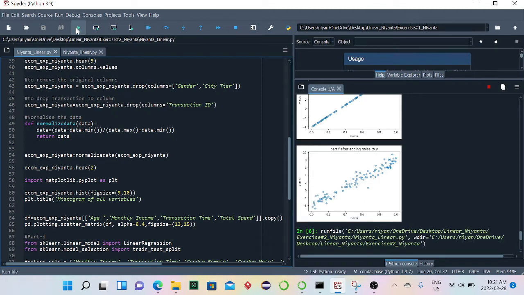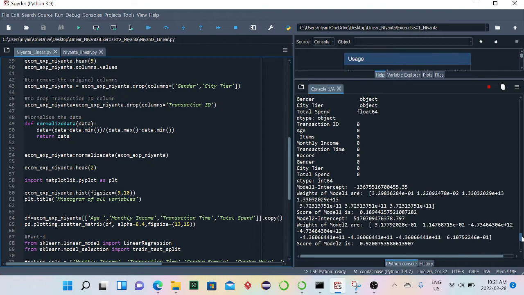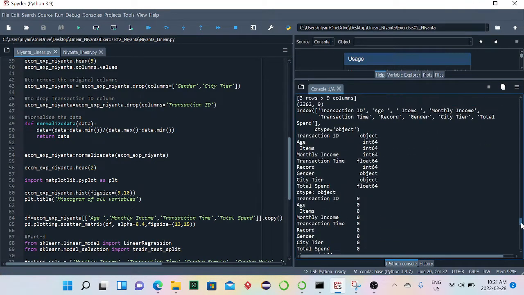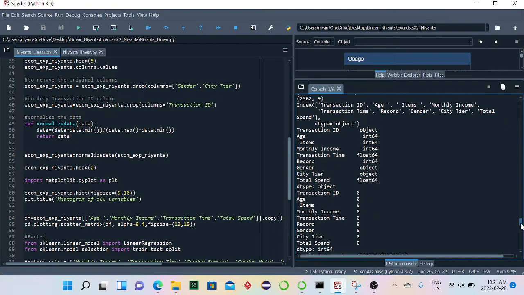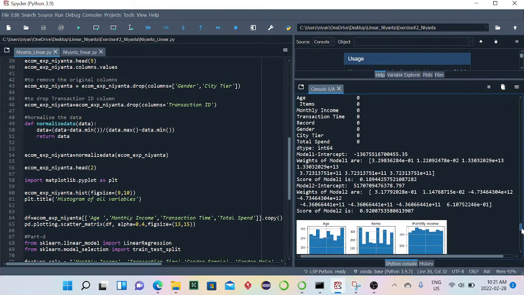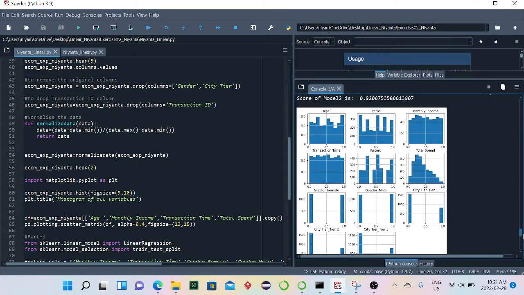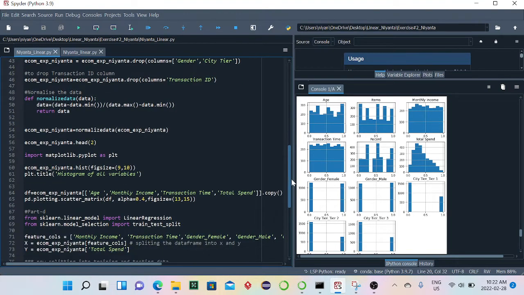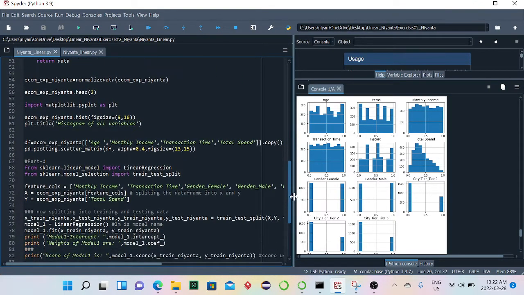So let me just run it quickly. Here it is. The first three records I have got, the column names I have got, the types I have got. Here is the graph. The first one is the histogram of all the variables: age, monthly income, transaction time, total spent.